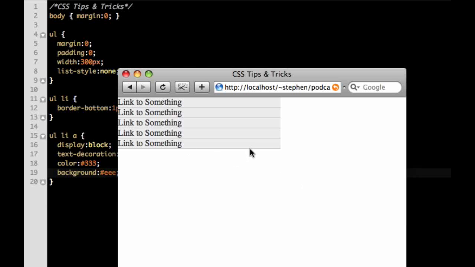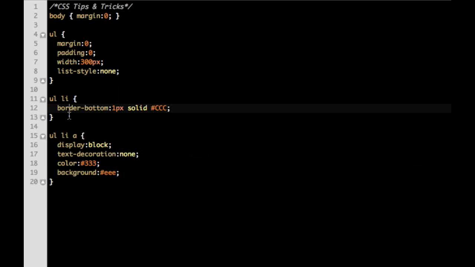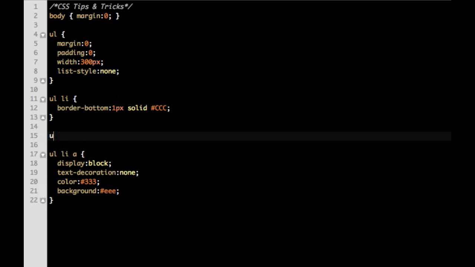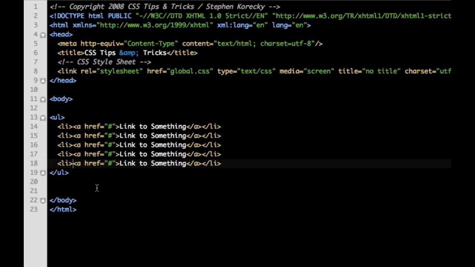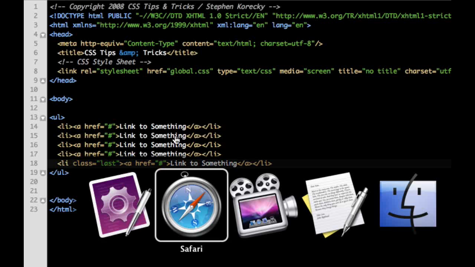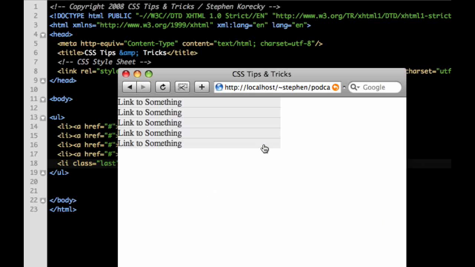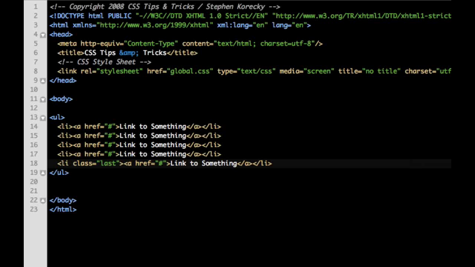Another thing I noticed that I'm not really huge on is this last list item has a border. So what I'm going to do is create a special class called last, so .last, and we're going to say border none. And now in our HTML, we're going to give that list item a class of last. And so now when we preview that, there we go, it disappeared.